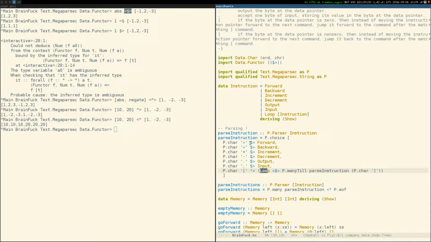In the case of the greater than, it means that it will replace this value inside what was parsed with this parser. This is the parser which contains a greater than, and we'll replace it by the parser which contains a forward. This is a parser which contains a less than, and we'll replace it by the parser which contains a backward.